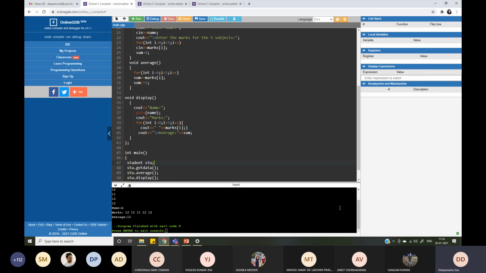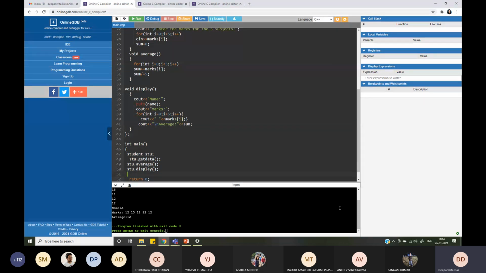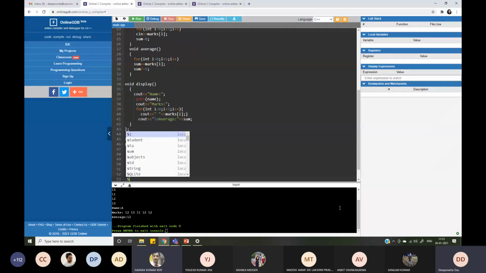So in place of stu, you can create one more variable, so you can create one more object. If you want to create say s1, and here also you call s1 dot get data, then also it will work like it is.